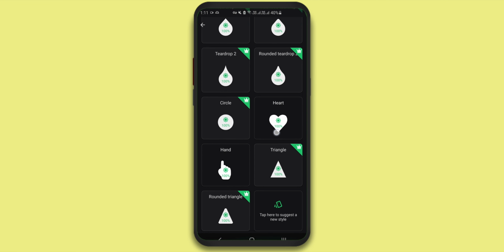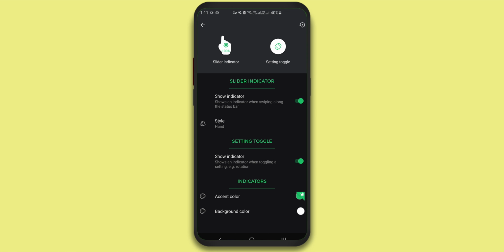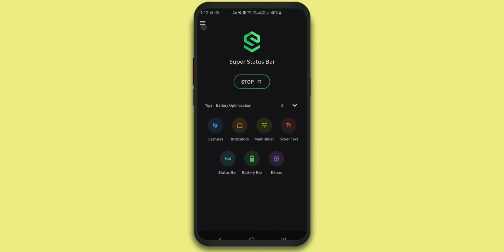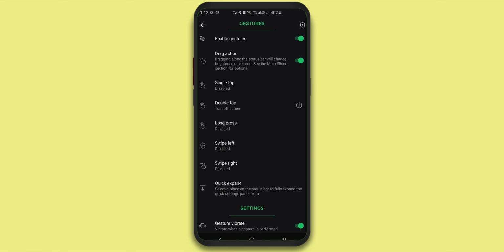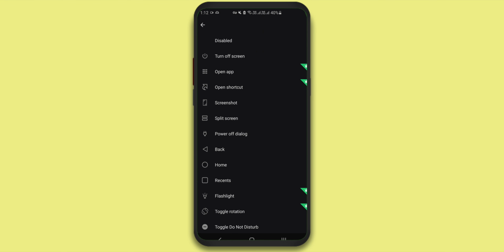There's a heart one that you can apply, and you can also have a hand gesture. Let's select that, and here you can see it's the indicator swiping along the status bar. So now I'm gonna open the gesture option, and as you can see, the enable gestures and drag action are already on, and you can enable all of these other options that are single tap, double tap, long press.